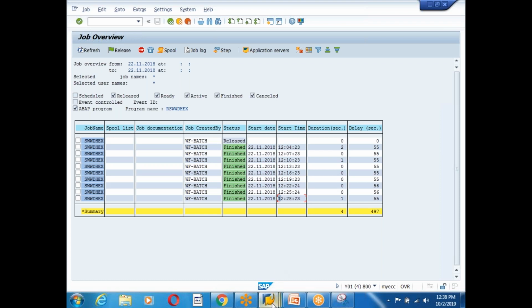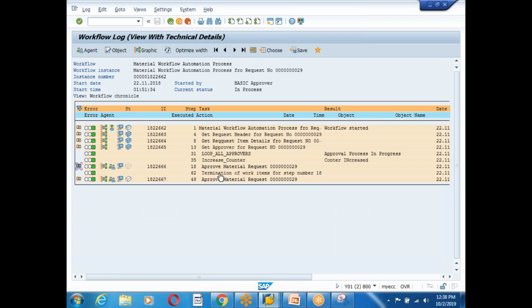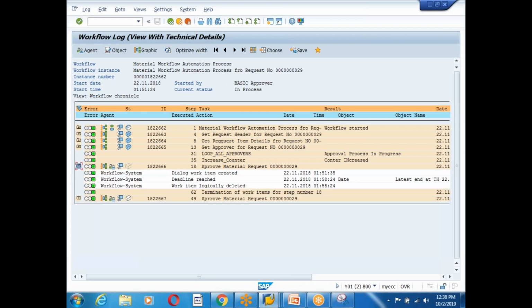At the 28th minute, in the work item log, this is my work item, and refresh it. See guys, this work item is logically deleted. I used the process control to delete the work item. Whenever you cancel the work item, the status is logically deleted, guys.